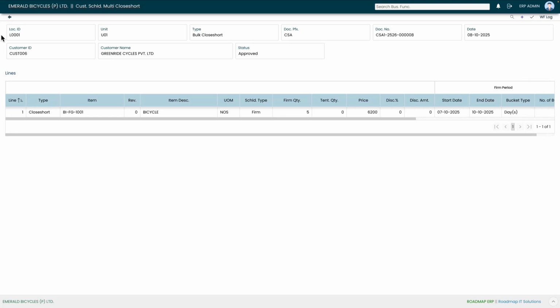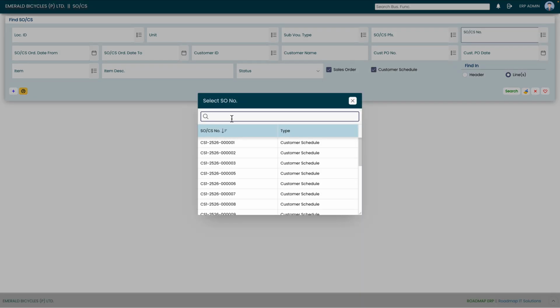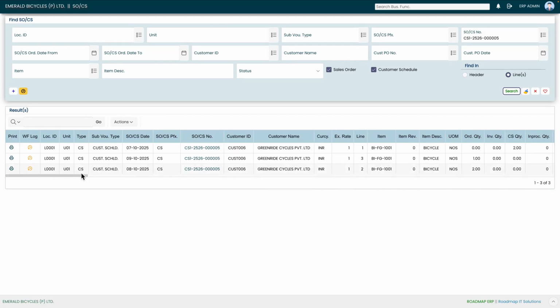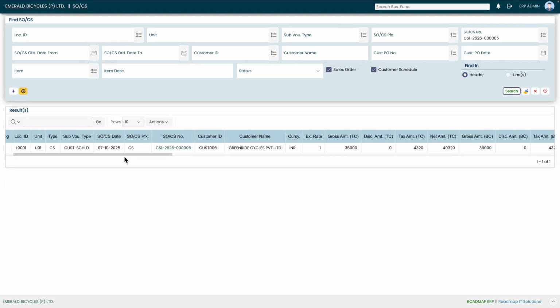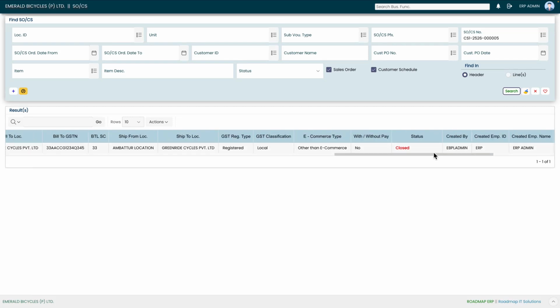Now let's look up the status at our customer schedule of this close chart. Click on the sale order. Here you have your customer schedule. And so now let's enter our customer schedule number. After entering a customer schedule number, click on search. So I have given it header wise. Now let's look at the status. Now the status has been changed from approved to closed since it has been close charted for that particular item. So this is how you will be doing a close chart for your customer schedule.